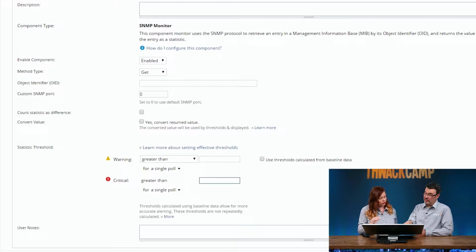Okay, before that, I did want to make the point over here. You can also, in addition to manually setting your thresholds, you can also use the baseline data just like you would with anything else. Yes, and that's something that's also great, especially with the universal device poller. You don't really have that functionality.